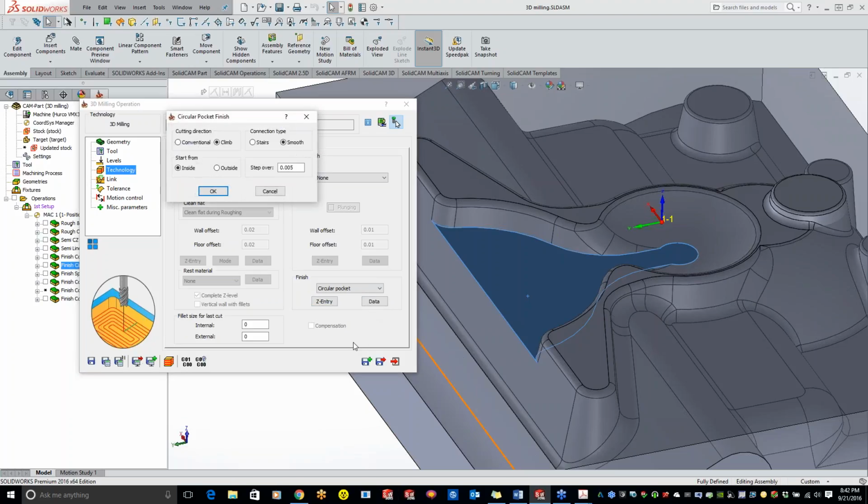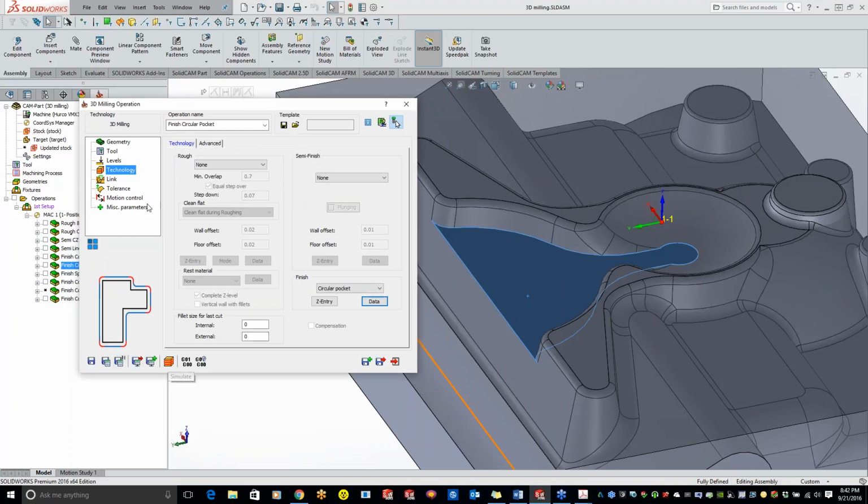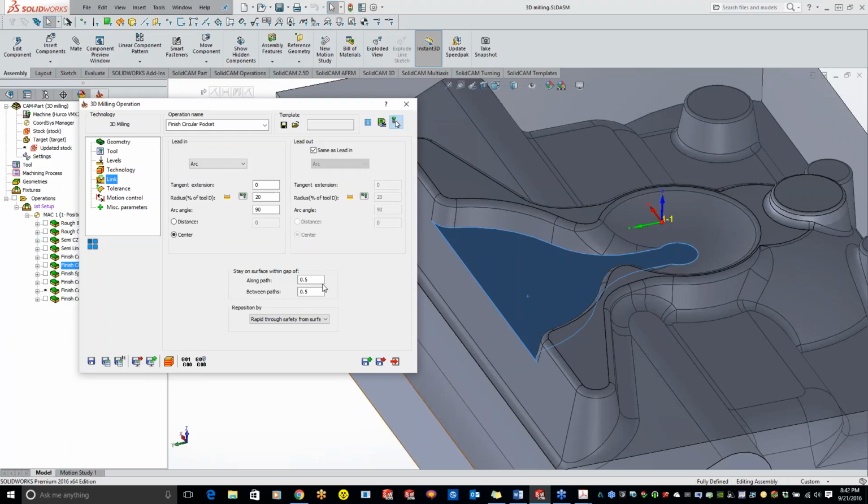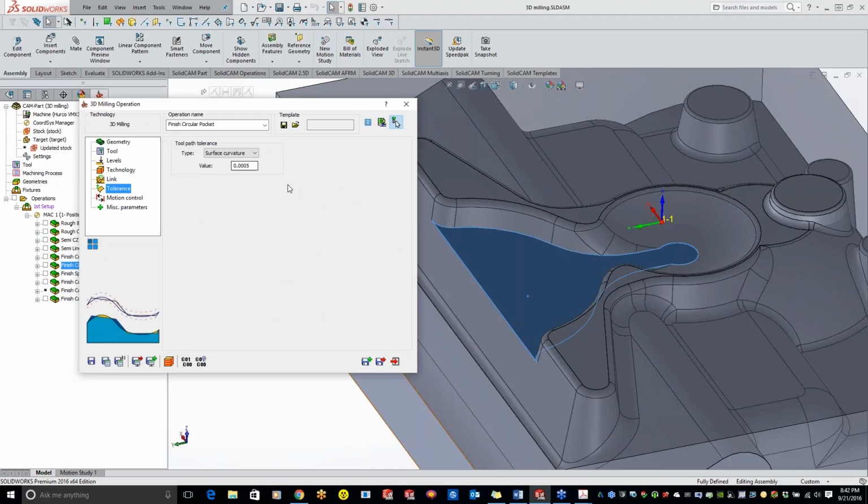Now, in my data, I want to do a climb cut. I want to start from the inside, working my way to the outside, and my connections are going to be all smooth. Connections is the between the passes. I'm doing a 5 thou step over, so pretty fine step over in there. And like I said, we'll do our link, keeping the same right there, and staying on that curvature.